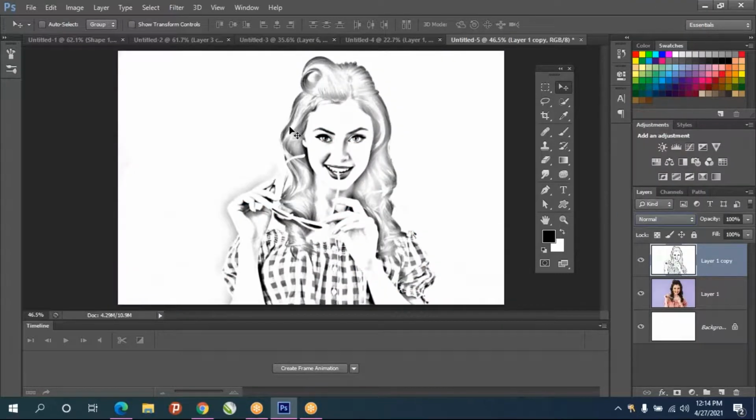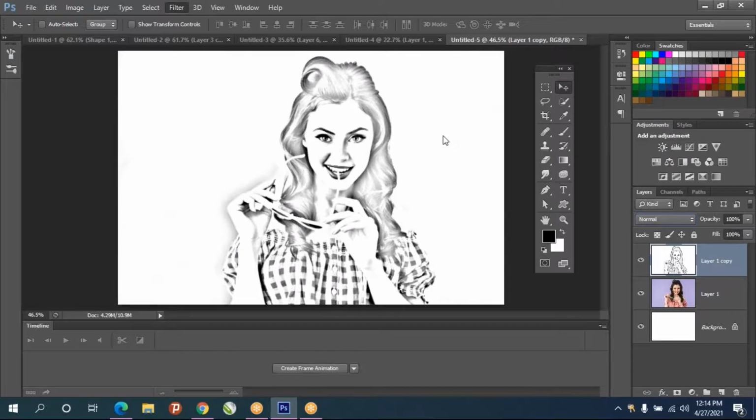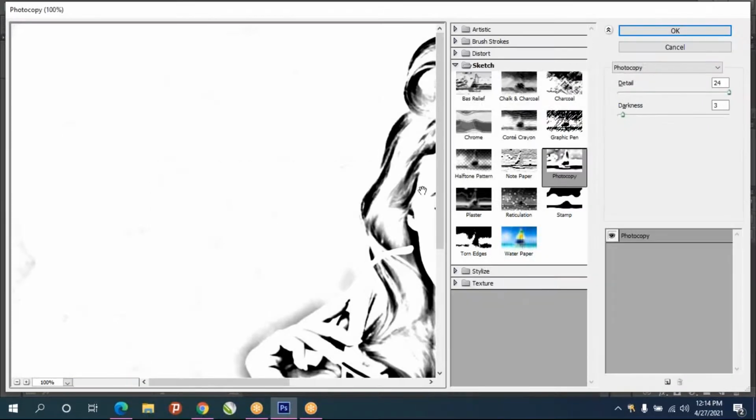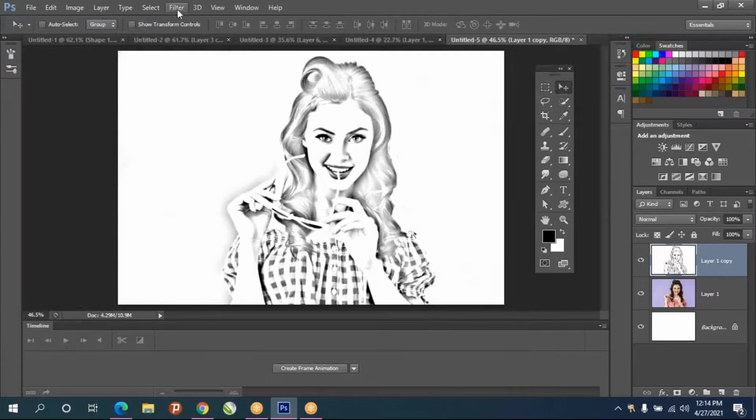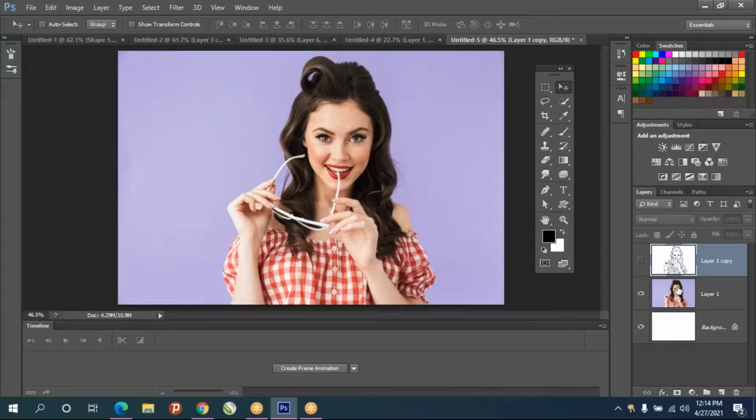So this is sketch. In the filter gallery, we have lots of effects. You can use whichever one you want. Just click and apply each one, and you have to check. The only thing is you have to remember where it is. Now I'll select this original layer.